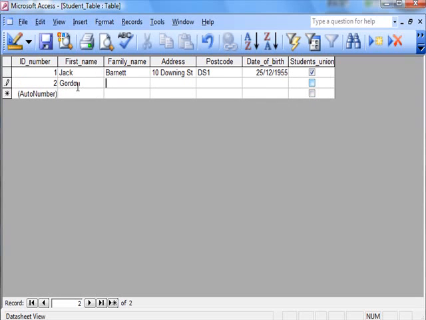Gordon Brown. Gosh, he also lives at 10 Downing Street. I'd better change mine to 9 Downing Street. 10 Downing Street. DS2. He's much older than I am, I'm sure. 24 12 1954. Alright, I'm going to save that.